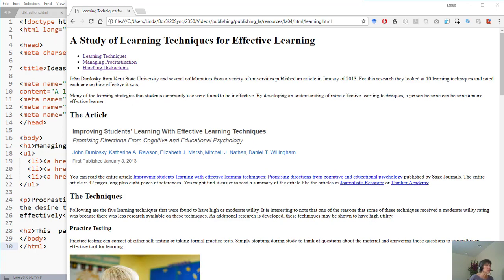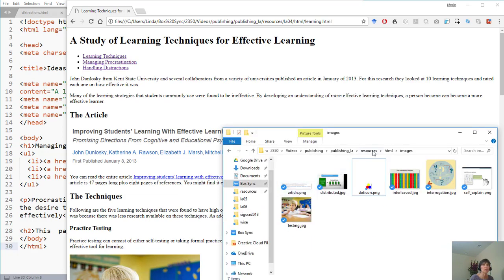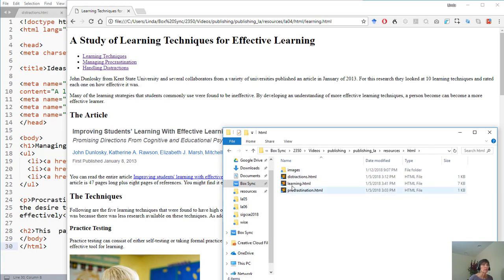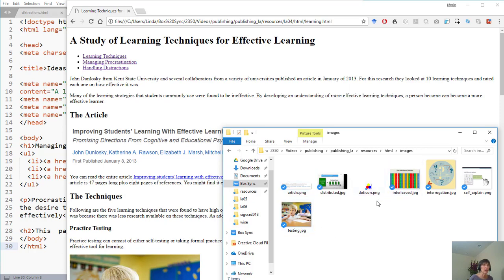Distractions, HTML, these are really all of the files that we had in our folder called HTML, right? Distractions, learning, and procrastination.html, and the images that are in this file. There's one additional image that you'll need to download and put in your image file, and that's icon.png. This is going to be the icon that we're going to use up here.